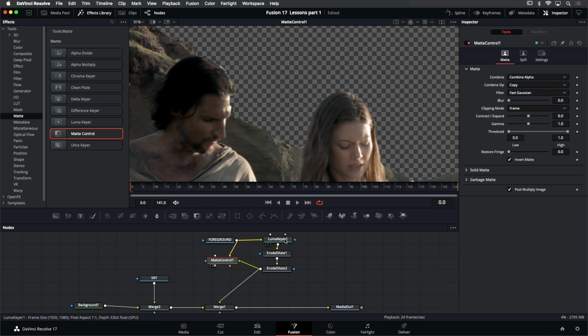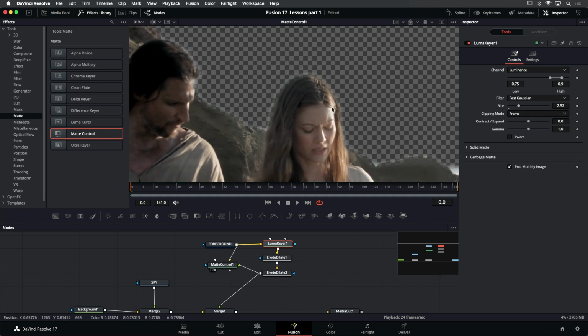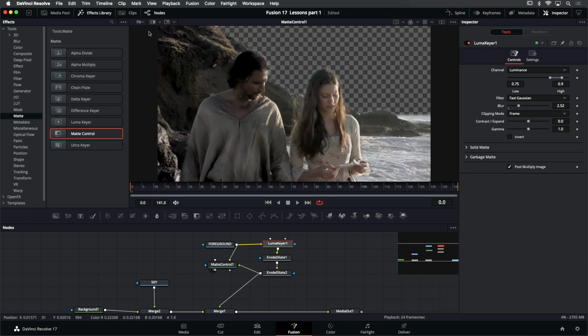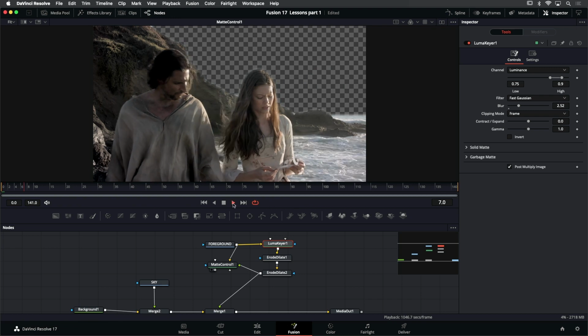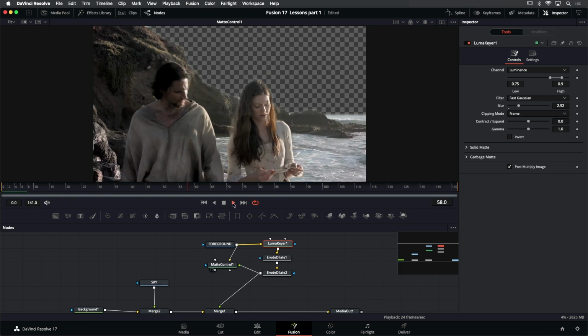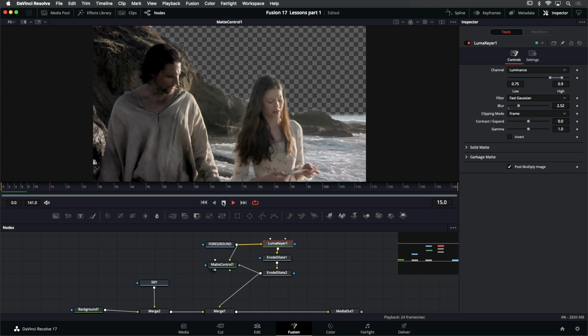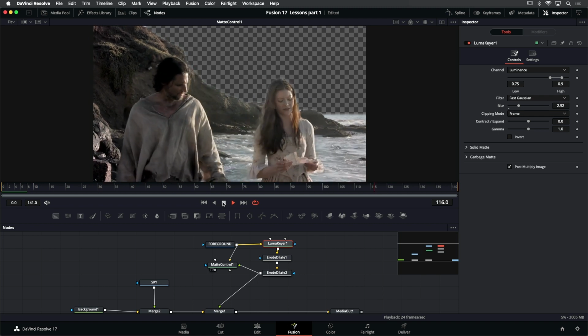So I'm going to go back to my Luma keyer and add a blur to that. And now I've got a nice soft edge around the characters. So that's a good place to start. Let's do Command F to go full screen and hide our effects library, and let's play that back and see what we're looking at. So far, so good.